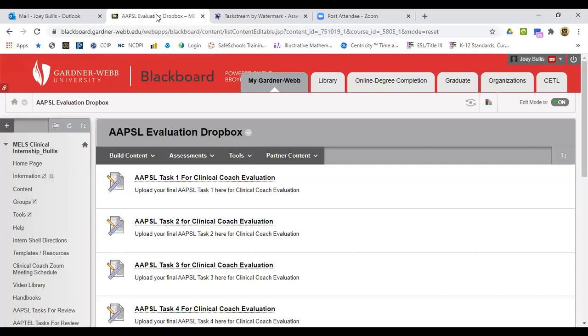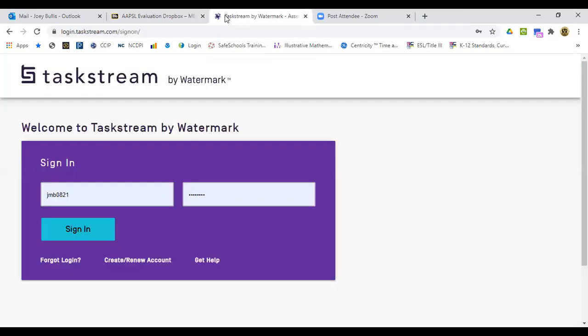As far as the Blackboard and the internship shell and the course shell, as I told you, I think it was last week, that's where you satisfy the requirements of the university to get your master's degree, to graduate from this program. TaskStream is the platform that is used to provide information to DPI so you can get your license, so you can be licensed as a school administrator. So that's the difference.